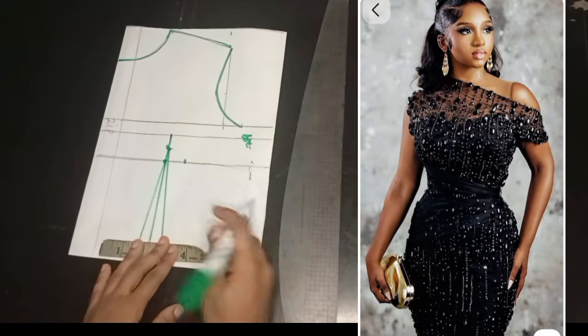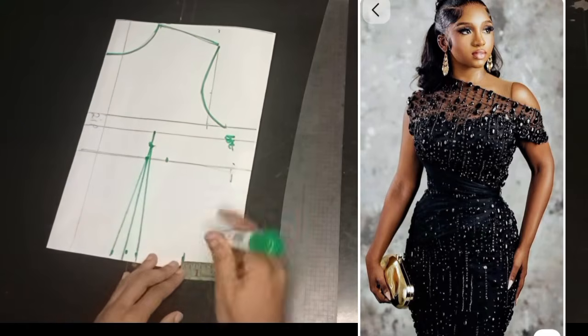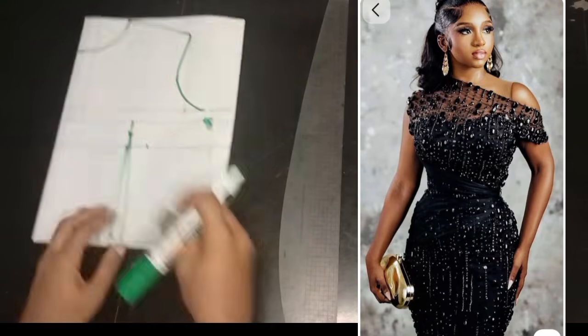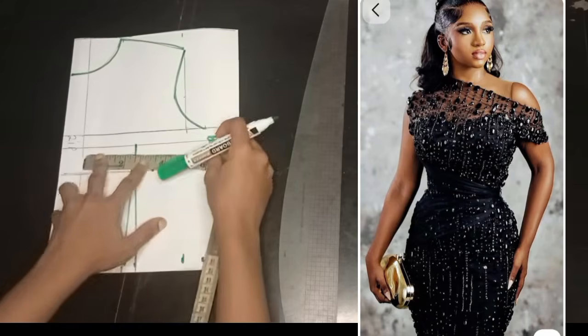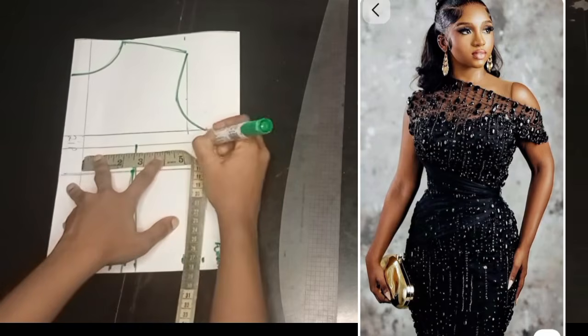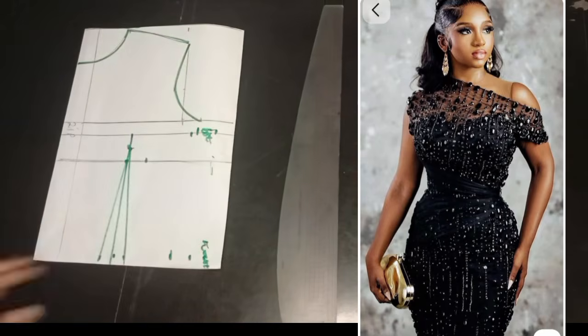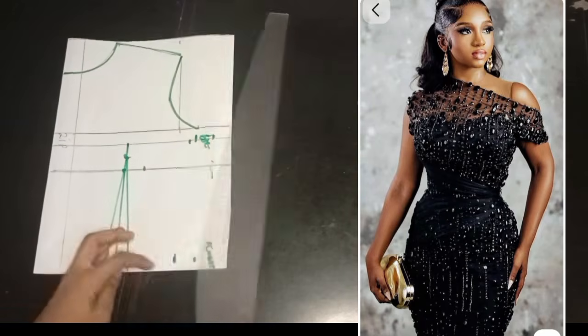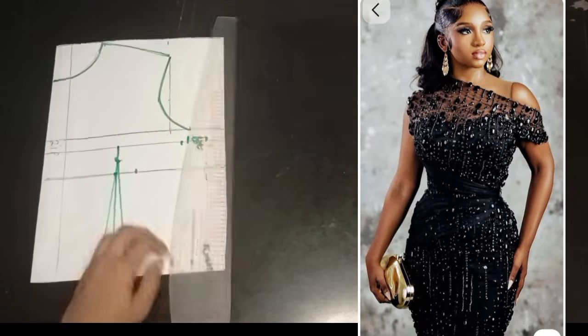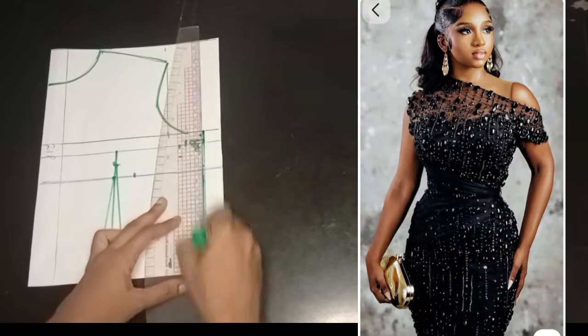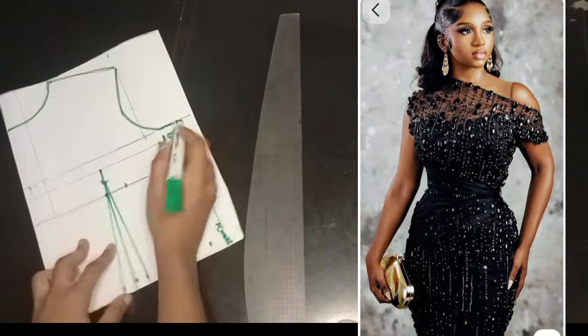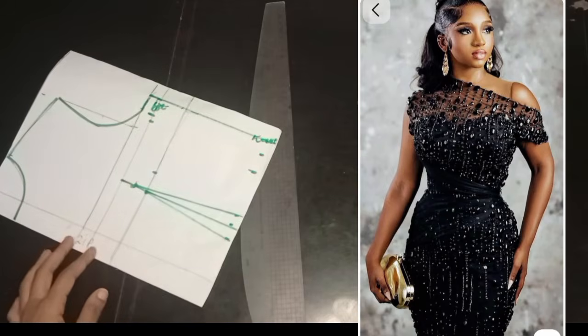I'll mark the waist circumference divided by 4. Measure this dart intake, replace it, and add your sewing allowance. Measure your bust circumference divided by 4 and then add your sewing allowance, because there's no dart at the bust. After you're done marking this, connect your pattern this way. After connecting, this is what you have.